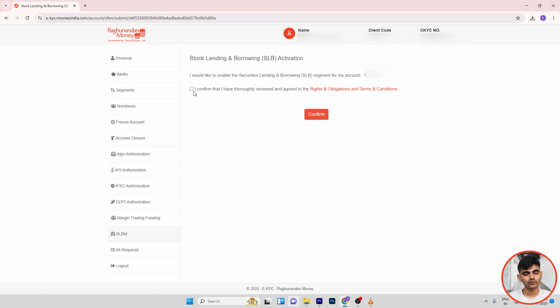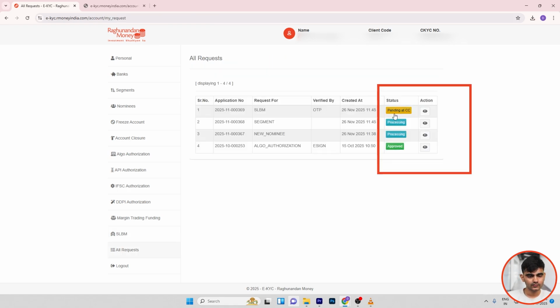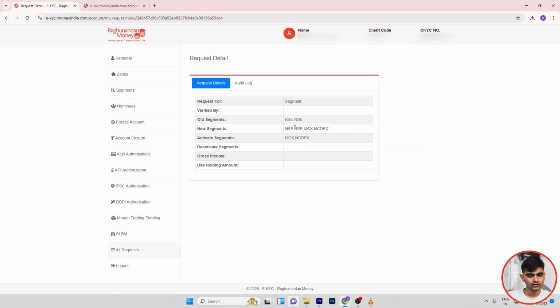So once you submit a request, you can track the status here. If it is showing processing, you have to wait for 24 to 48 hours. Once it is approved, it will be marked as approved. And if it shows any rejection, check the remark here, click on this I button and you will be notified what is the reason of rejection.